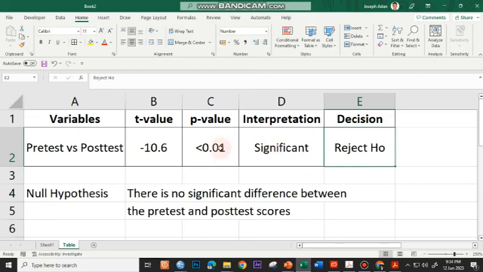Going back, again, if your p-value is less than 0.05, your interpretation will be significant. Therefore, you have to reject your null hypothesis. If your p-value is greater than 0.05, your interpretation will be not significant, and your decision is to accept the null hypothesis, so accept H0. That will be your decision. So that's it for making use of Microsoft Excel in computing the test statistic for paired samples.